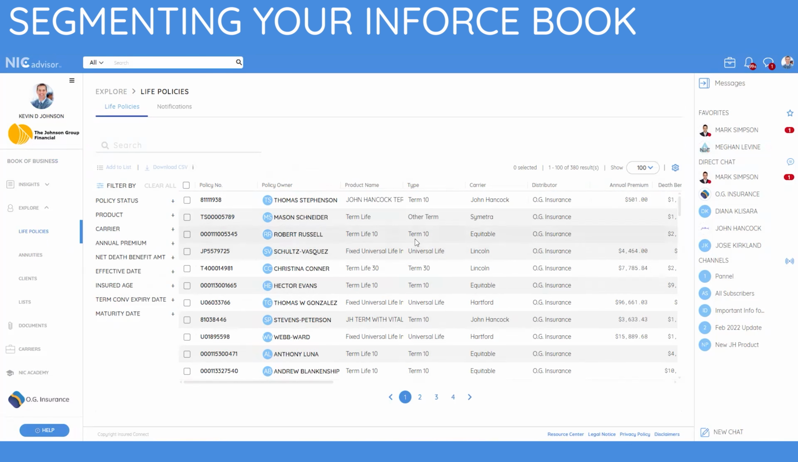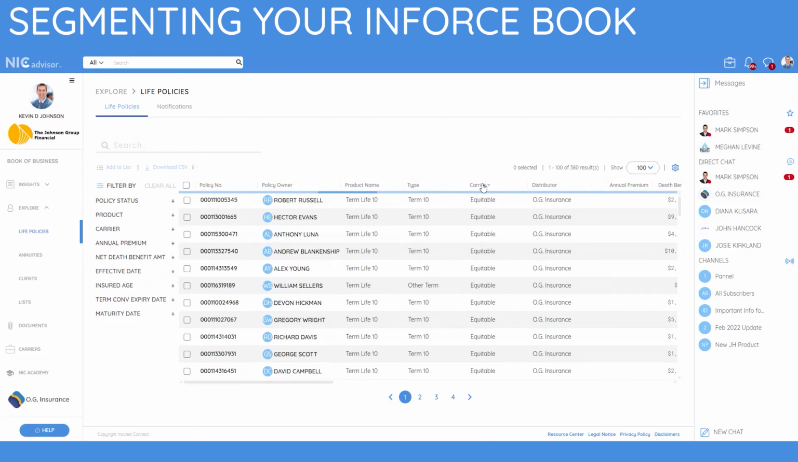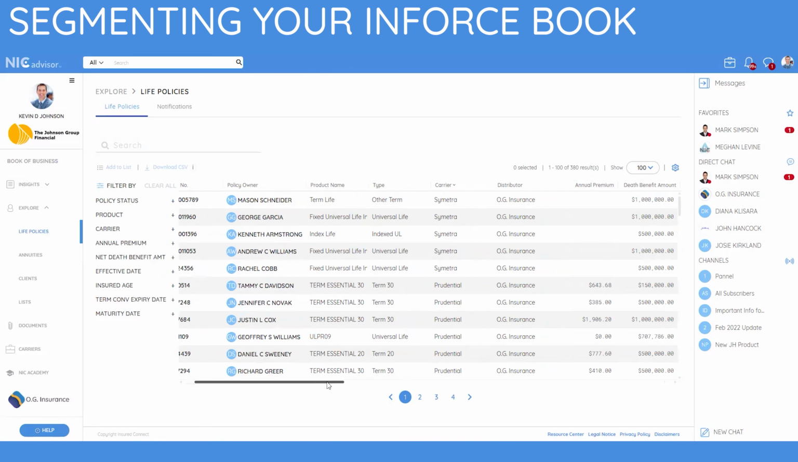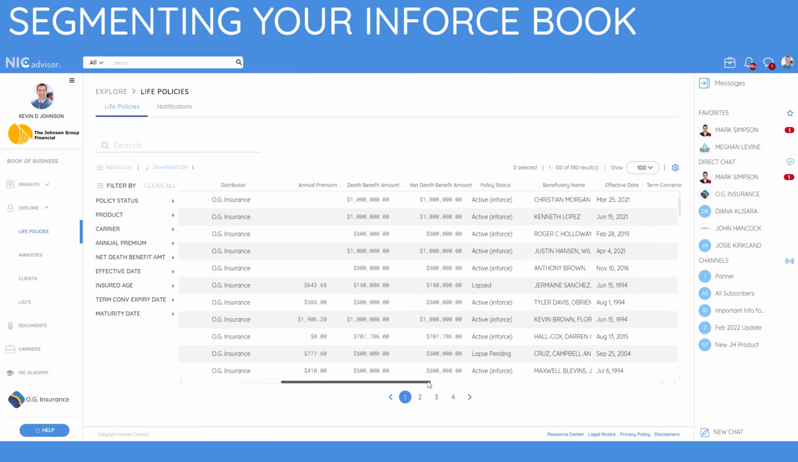From here, you're able to sort most columns from A to Z and vice versa by clicking on the column name. You can also utilize the scroll bar at the bottom of the table to view even more table columns available to you.